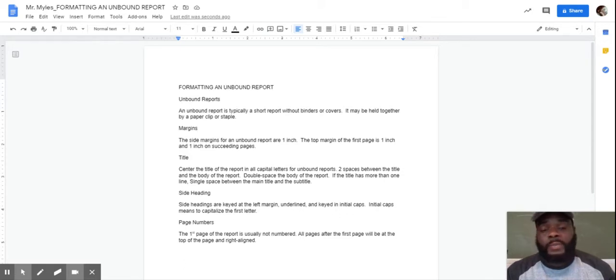Now, last week we did speak a lot about research reports, but it is important to know that not all reports that you do will require research. All right, so an unbound report is comparable to that of an essay. You can compare an unbound report to an essay, perhaps. And there are particular formatting techniques that I'm going to show you in this video.